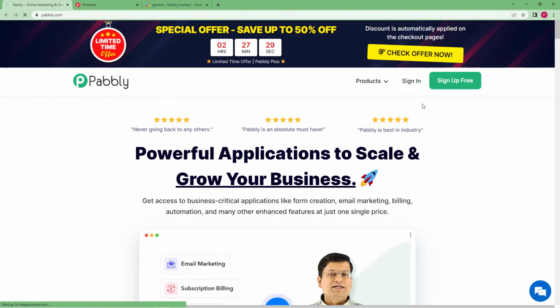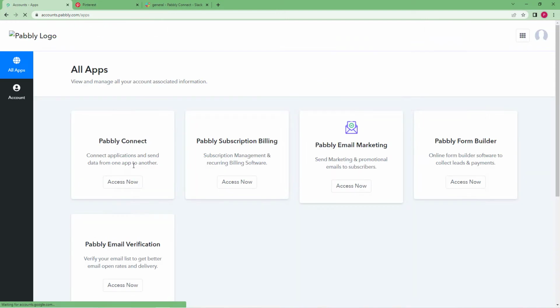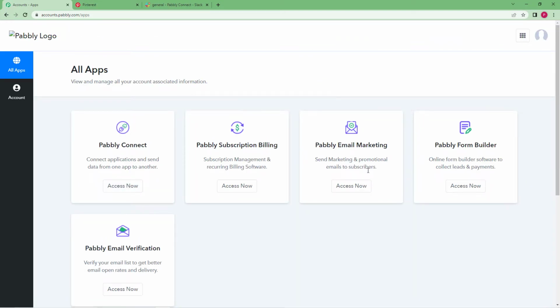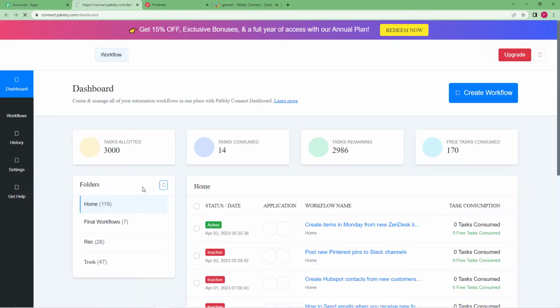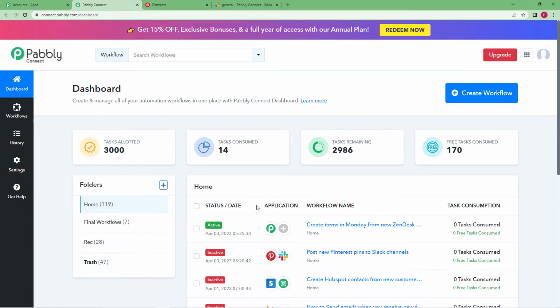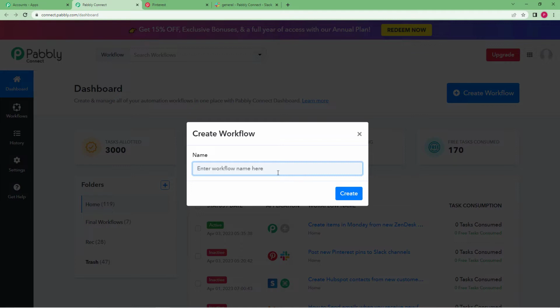Quickly sign in to your account, and then I will reach this place where I can see all the applications provided by Pabbly. We will be using Pabbly Connect to create today's automation. So click on Access Now and you will reach the dashboard of Pabbly Connect. Here, you can see a big blue button on your right side. Click on that button where it's written Create Workflow and give a suitable name to your workflow.